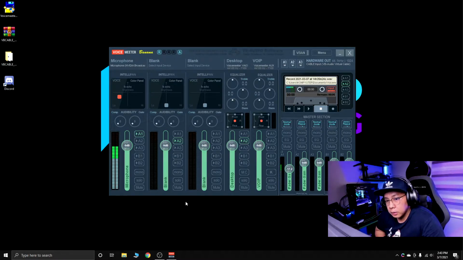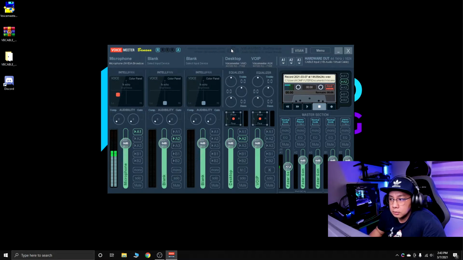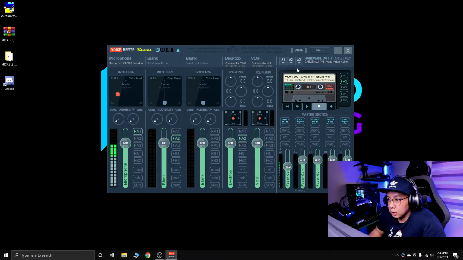So after restarting your computer, open up VoiceMeeter Banana. Ito na siya. So sa VoiceMeeter Banana, we will only discuss two parts. The input, itong tatlo na panel or column, tsaka yung output part.